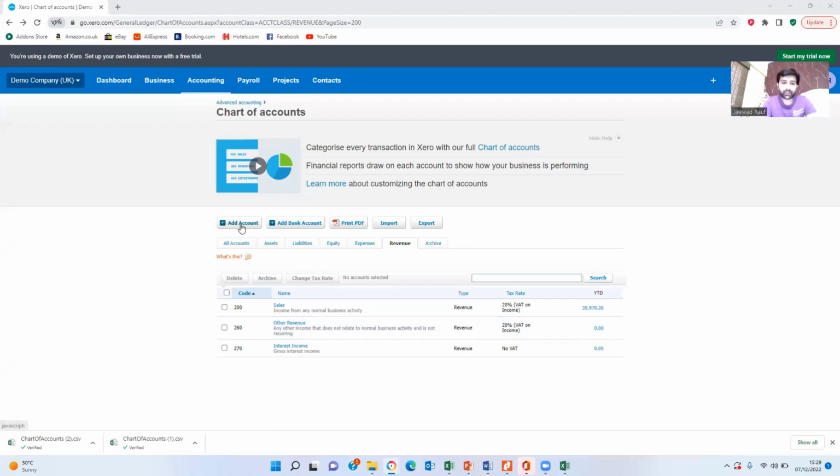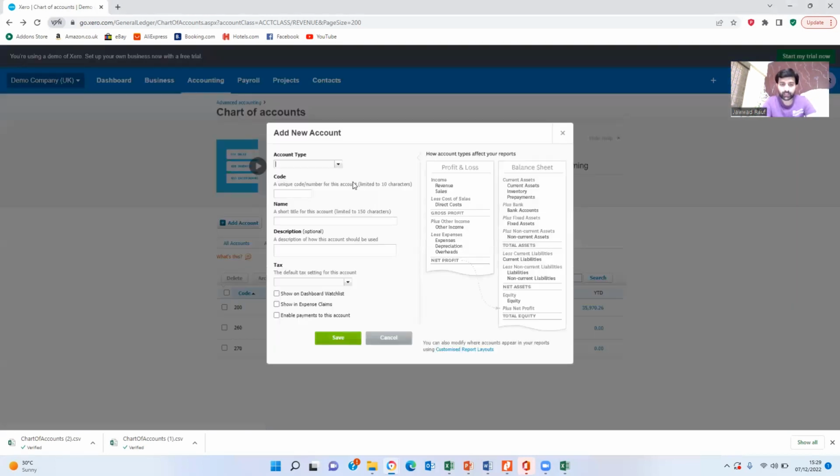If I go and click this add button, it will ask me account type, right? So there is a drop down available. We just need to click this drop down. Now you have a drop down here. From this drop down, you can take any kind of category of your financial statement. For example, we want to add a current asset. We'll click this, a unique code number for this account, limited to 10 characters. Any unique number you want, you can add over here. For example, I take it 11112.